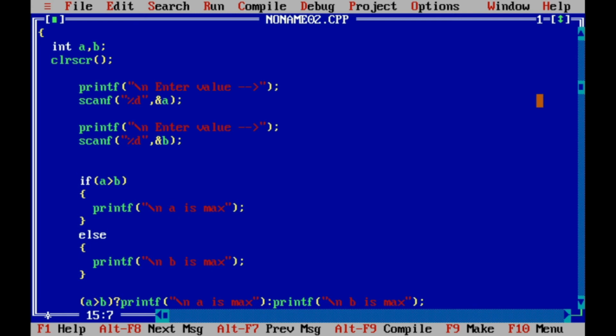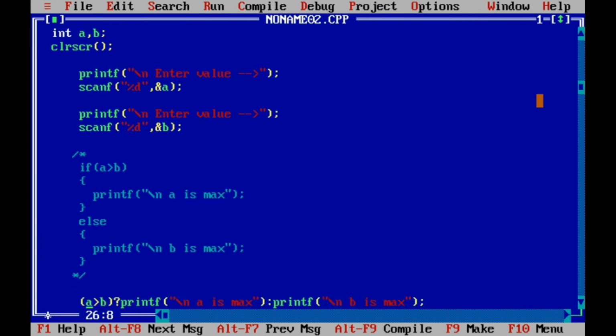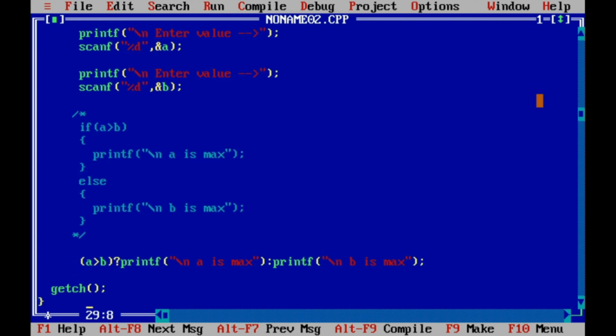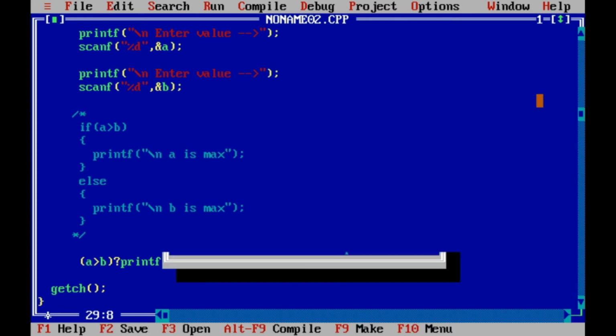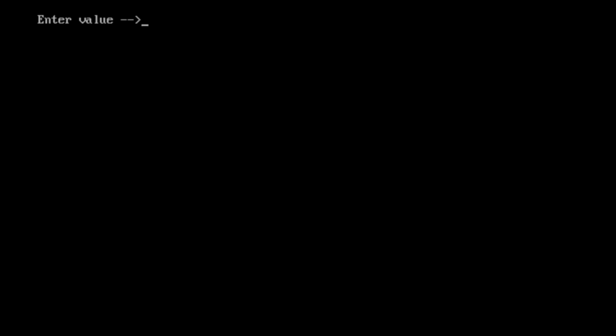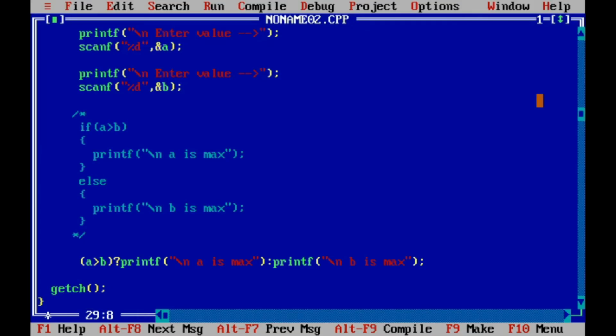Now we are commenting out the if-else code. To run this code, press Ctrl F9. Here 10, then 20. So B is max.